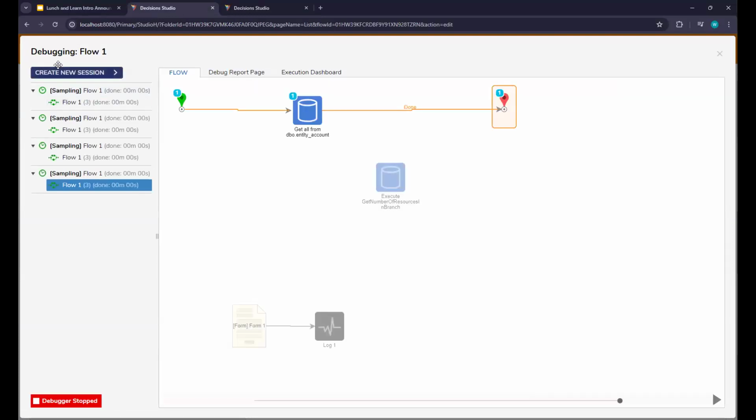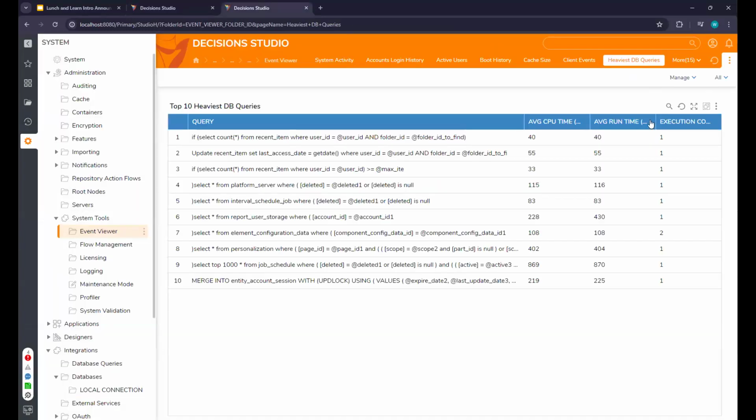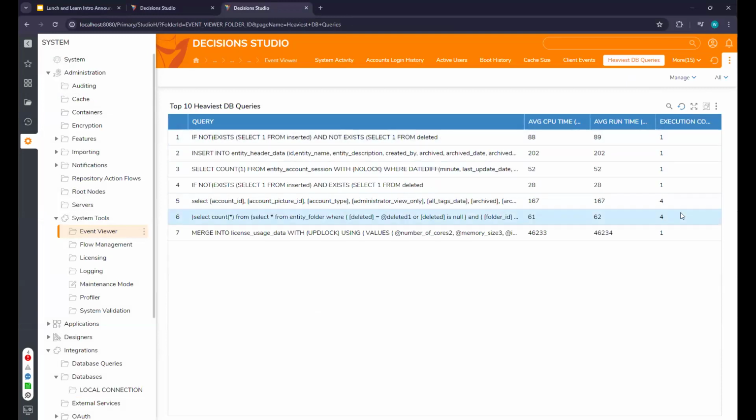So if we keep hitting create, run, run, and then refresh this, so now it's got 4. So these two queries were run 4 times just recently, and that's the average runtime. Okay.